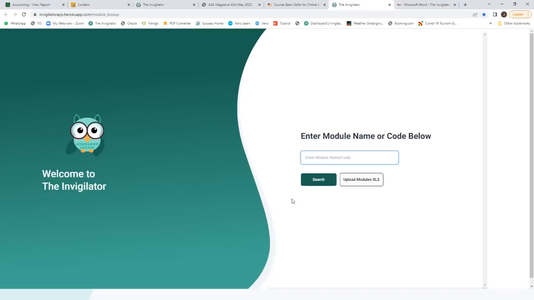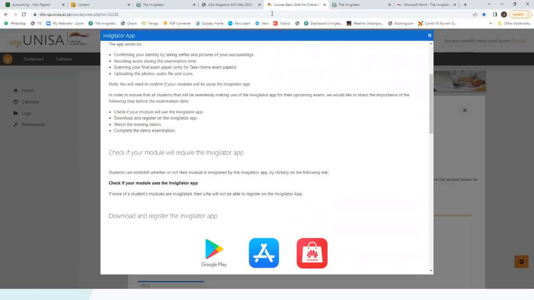And based on that, it's going to tell you whether the specific module code that you've entered is supposed to use the Invigilator application or not. So that is quite important for you just to take note of, that you can check it, and you'll see there's a link straight on this page. You just enter your module code and it will tell you whether you've got to use the Invigilator application or not.